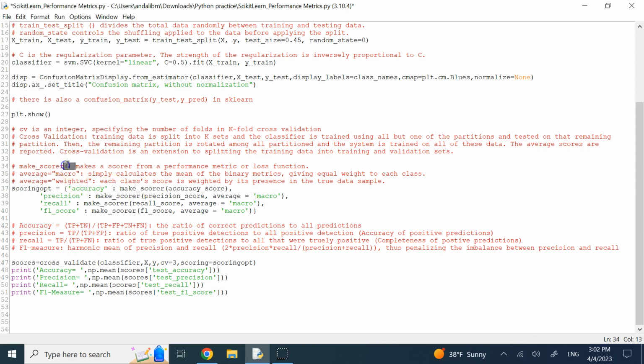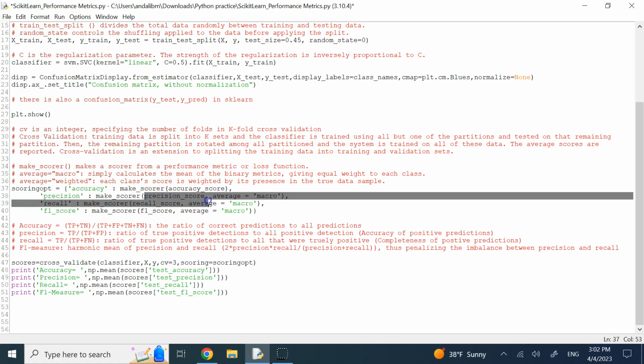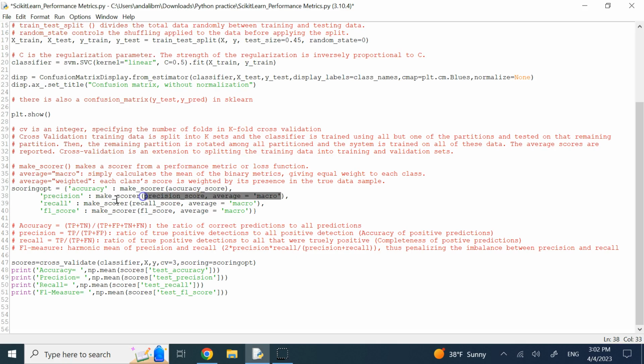And the values, you see, I'm using another function called makeScorer. What is this doing? It makes a scorer from a performance metric or a loss function. So what does this do? It takes one of these performance metrics, and then it returns back to you some scorer, right? Some score, some value, and you can assign it to some key, and then you can have this whole thing as your scoring option.